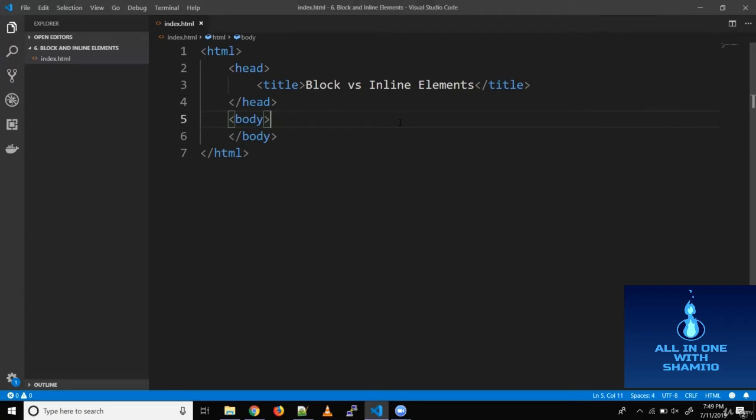First, let's try block elements. So div, this is a block element. It is used as a container for other HTML elements. Say you have a heading and a paragraph, you can wrap it in a div. So when you change the stylings for this div, the stylings get updated for both the children elements.